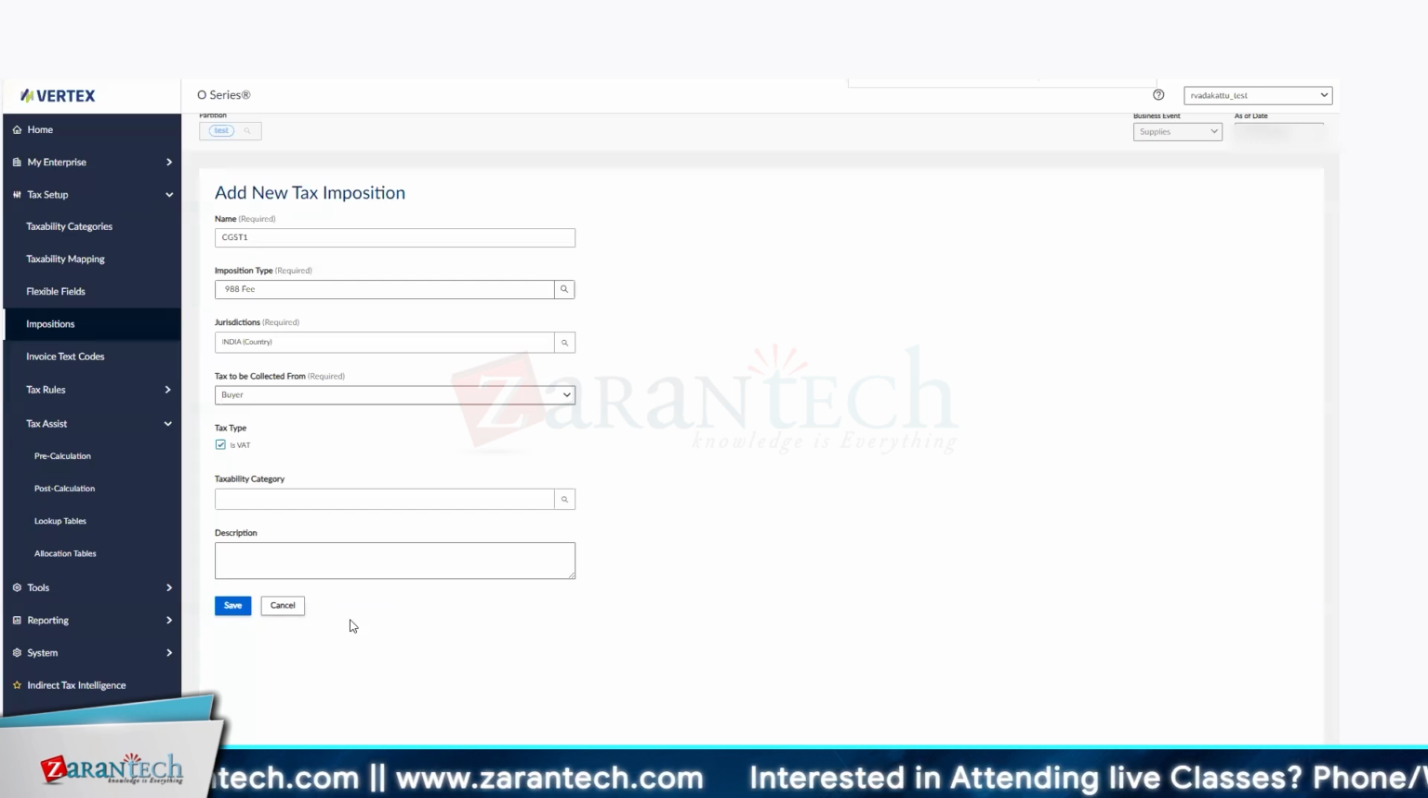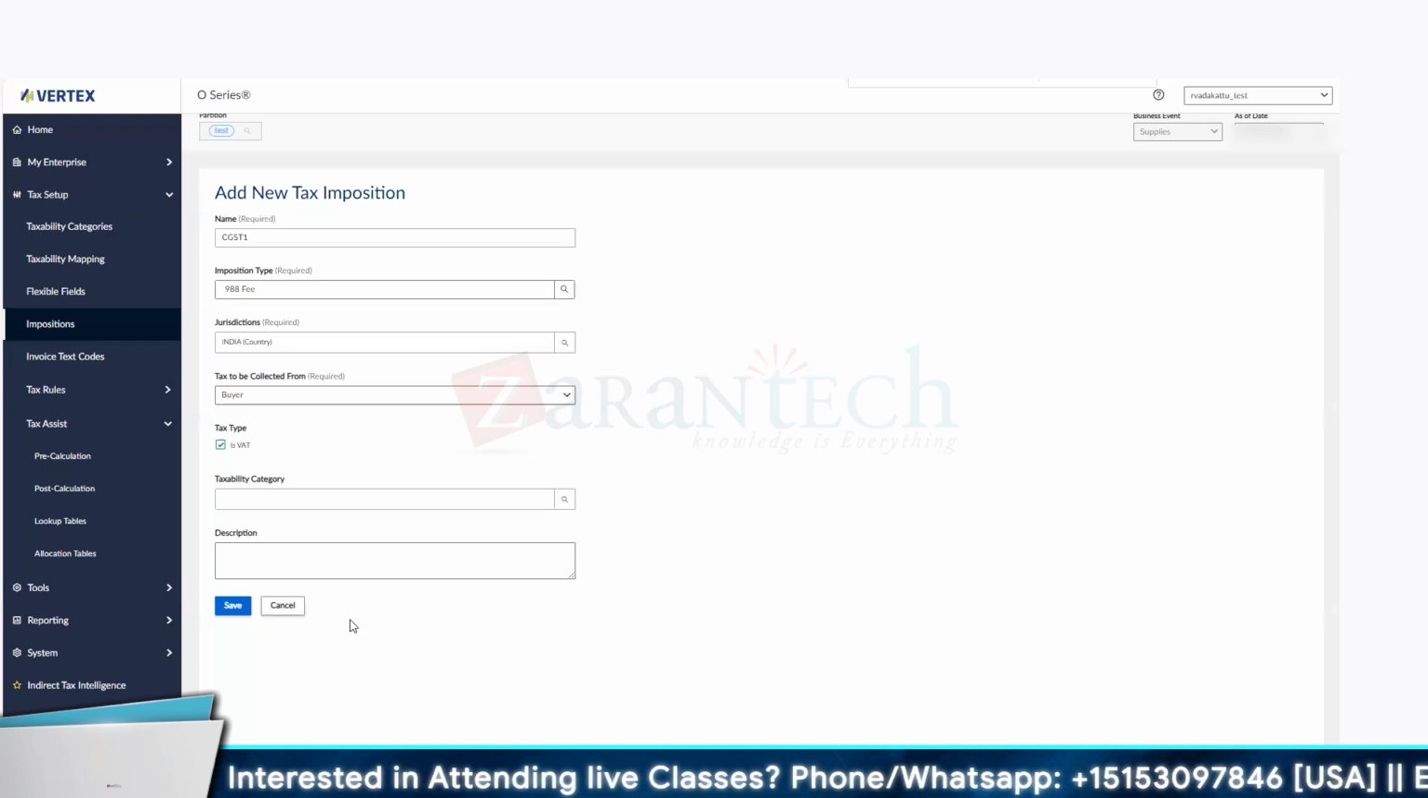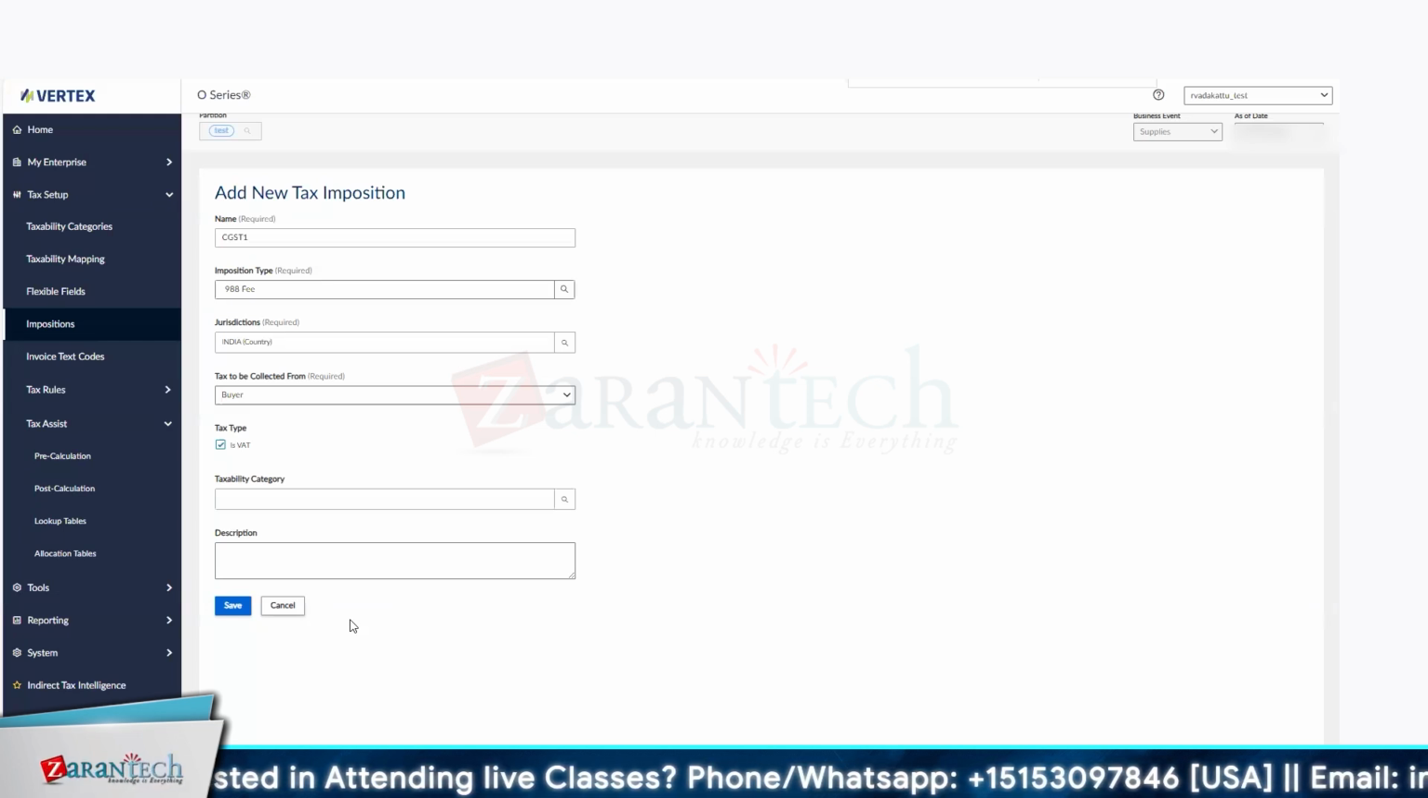For example, you created the imposition as CGST1, and I want CGST1 to always be 5%. You can directly map the CGST to the taxability category. There is an option for that. You can directly map that 5% category also, so by default it will apply the 5%. Okay, got it.